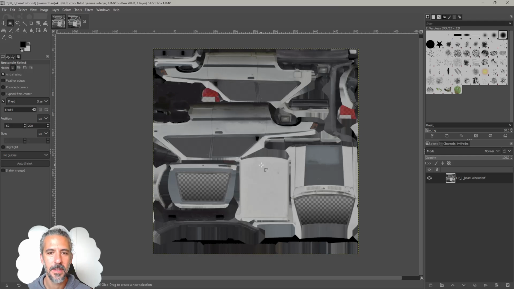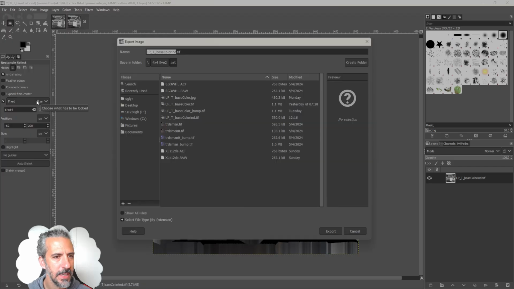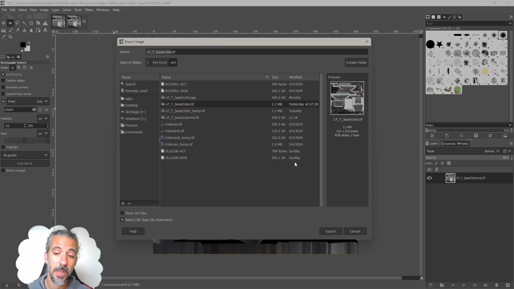All right, so here we go. This thing I just converted to RGB. I'm going to export it as this guy here. So I have my indexed one called ind right now. I'm going to export this as the RGB one that we saw in Blender earlier.